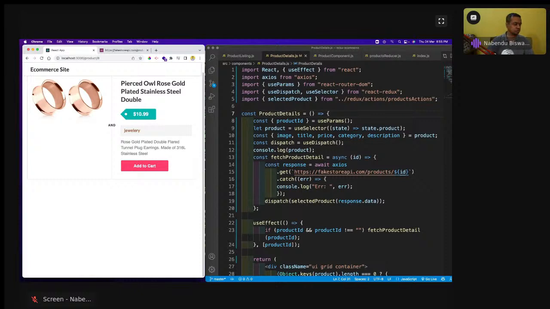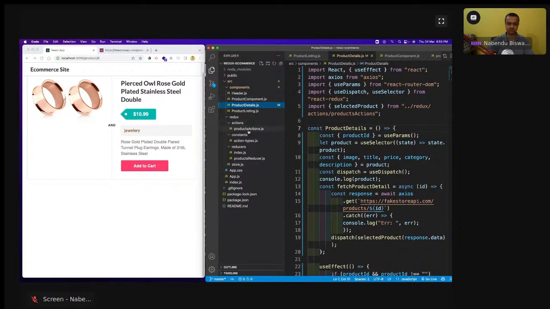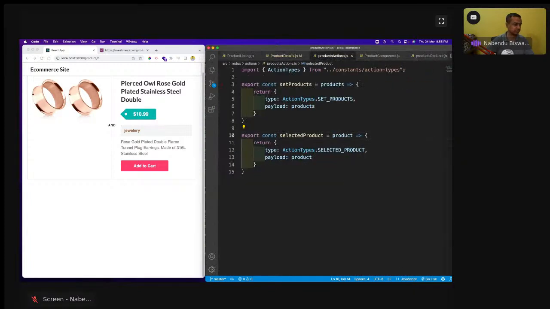So for that we have to unmount the code before the new one is loaded. For that we have to go back to our product actions. Where is my product action? Here we'll have a remove selected product also. So I will have an export const removeSelectedProduct equal to this, and return action type remove selected product.